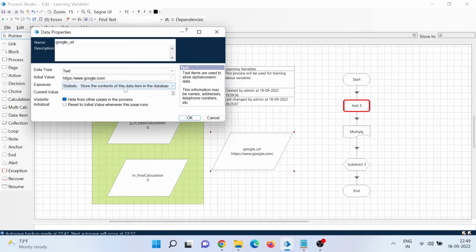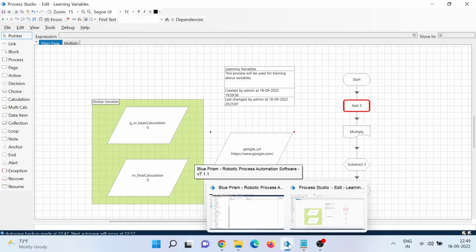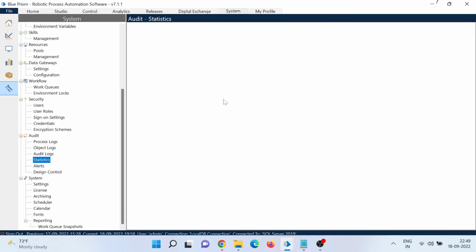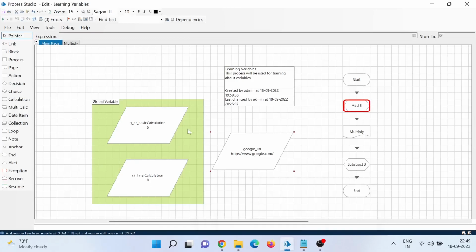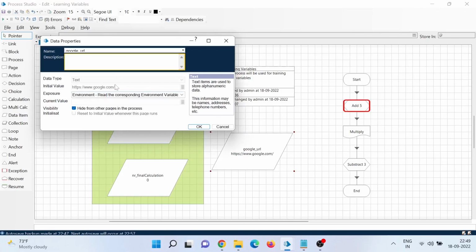Even if you use it, whatever statistics variable we put, on the fly, on the run, whatever value comes up gets stored into the database under statistics, and then that variable and its value will be visible under audit statistics. So these are the three exposure levels for the data items. Now let's understand the session variable.